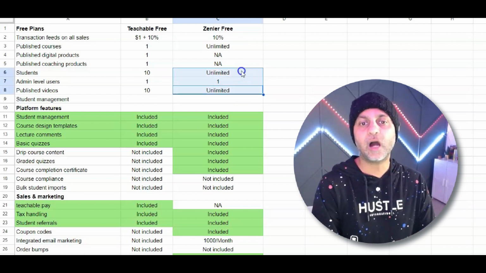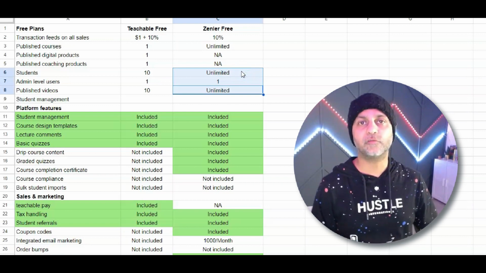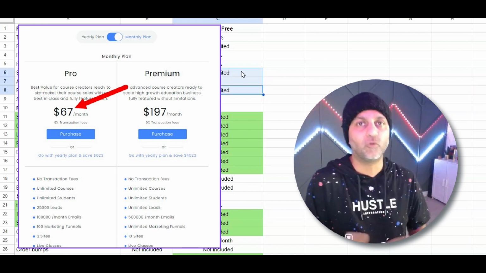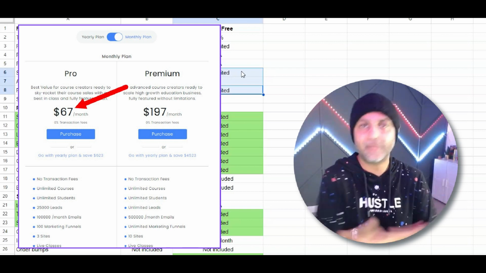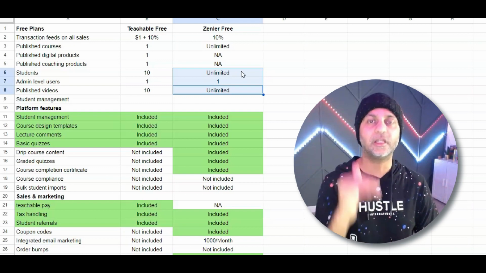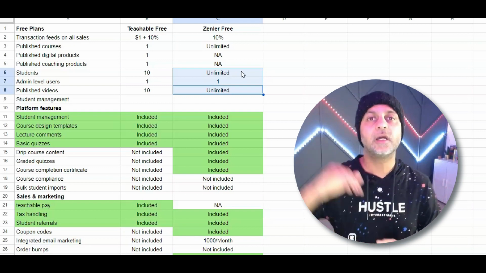Now, given if you are making a ton of money, Zenler is at $67 a month. So if you're not making more than $67 a month, then by all means keep the free plan. But if you are over that limit, then you want to save that 10% transaction fees and get to their pro plan.